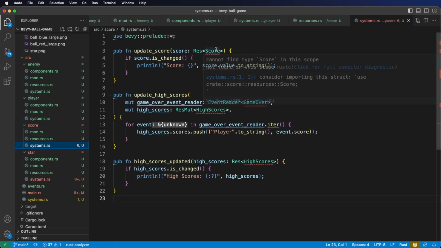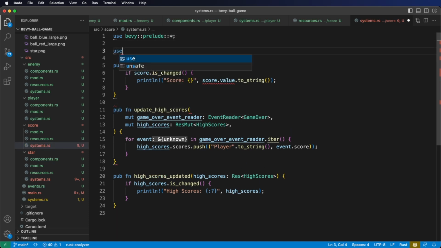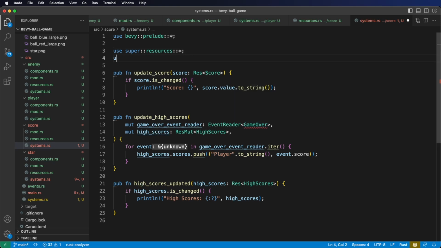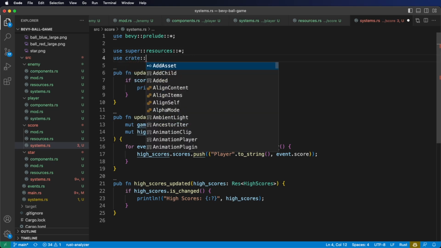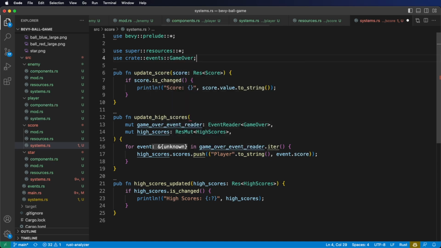Looks like we want our resources. So this is the easy one. Use super resources, grab them all. Awesome. We want the game over event. Use crate events, game over. And there we go, that one's done. That was easy. Okay, star systems.